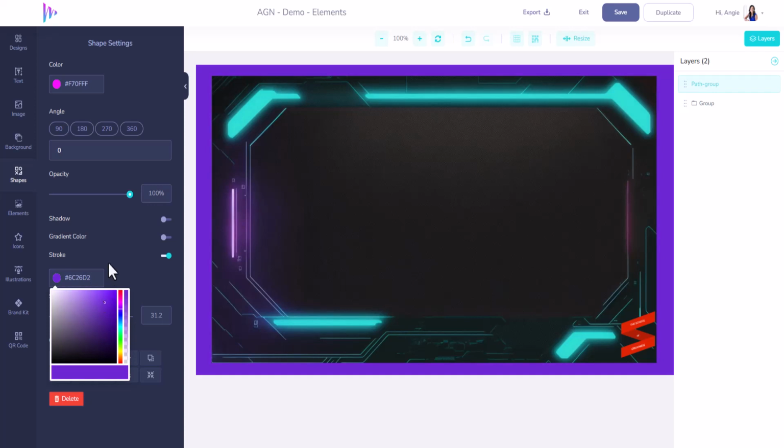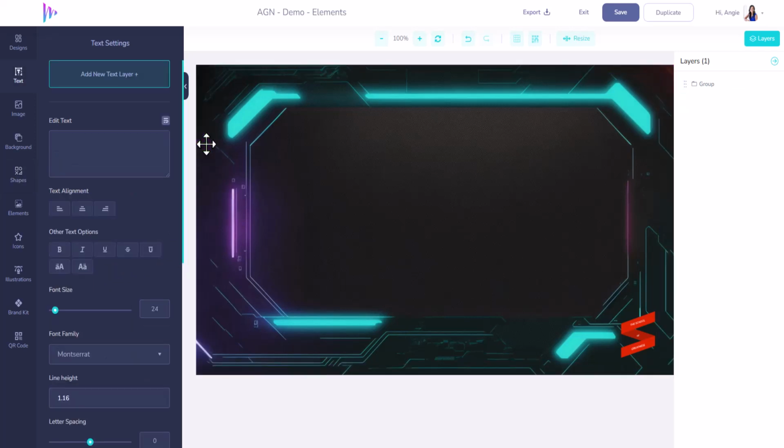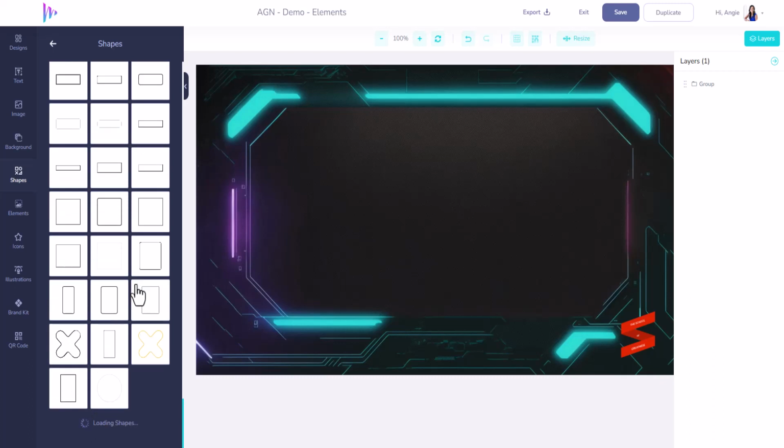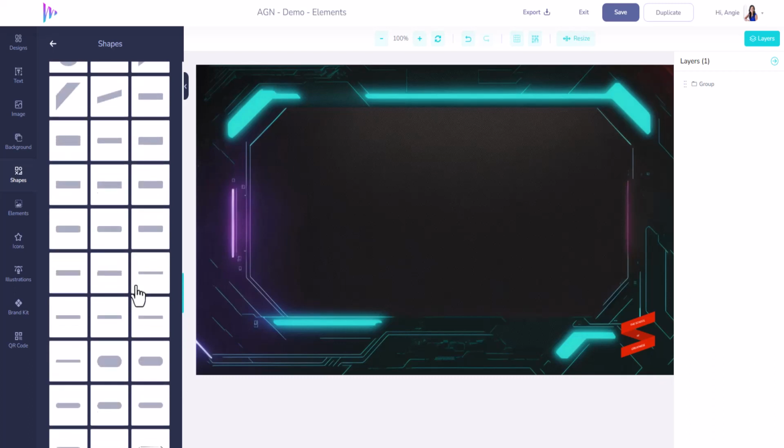Maybe I want it purple. I mean, it's that easy. Okay, let's just change that out. Maybe a different background, or different border, I should say. And you can click any of these, and there's a lot of them, right? You can make your own, be inventive.